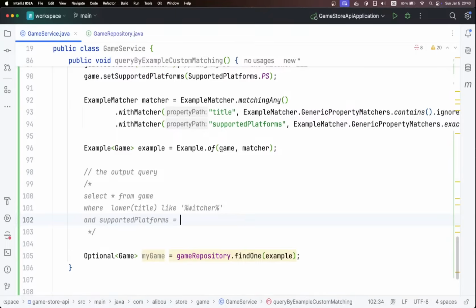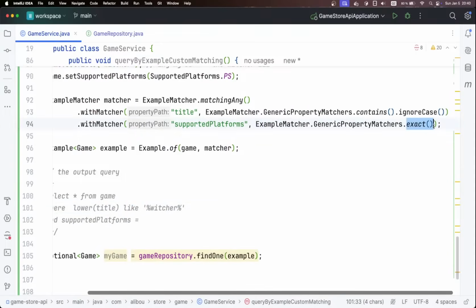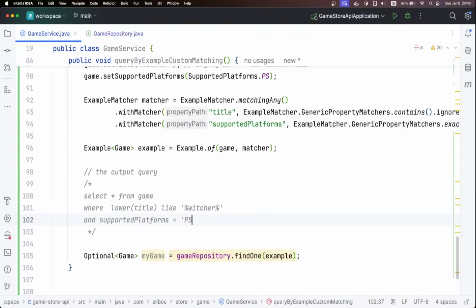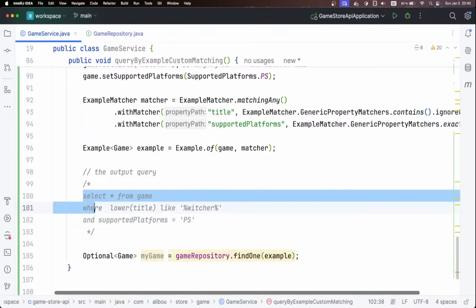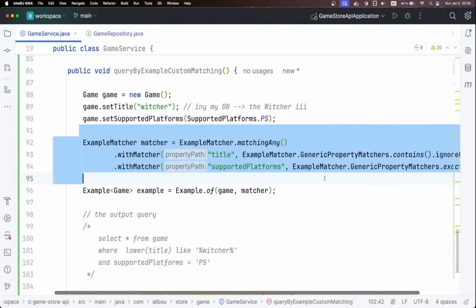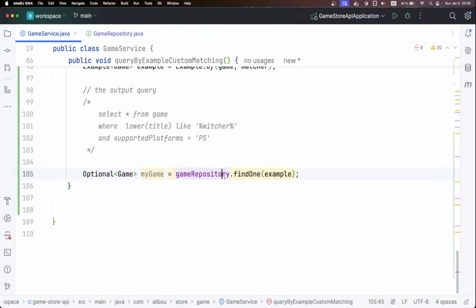equals, not like, because like means contains, but here I want to have an exact match. All right, equals PS, for example, or PlayStation or Xbox or any other supported platform. So this is the output query after using this query example matcher. And now instead of using find one, we have also a find all using the example.